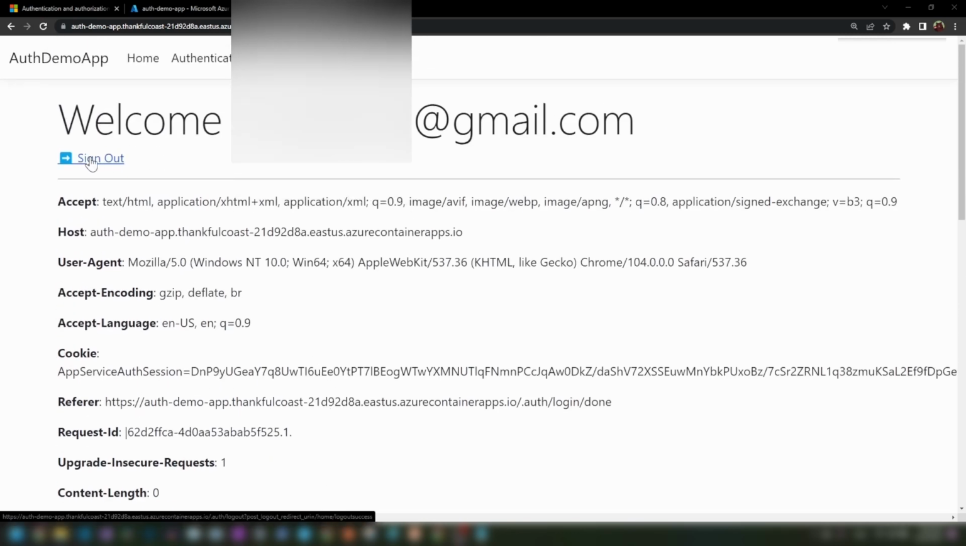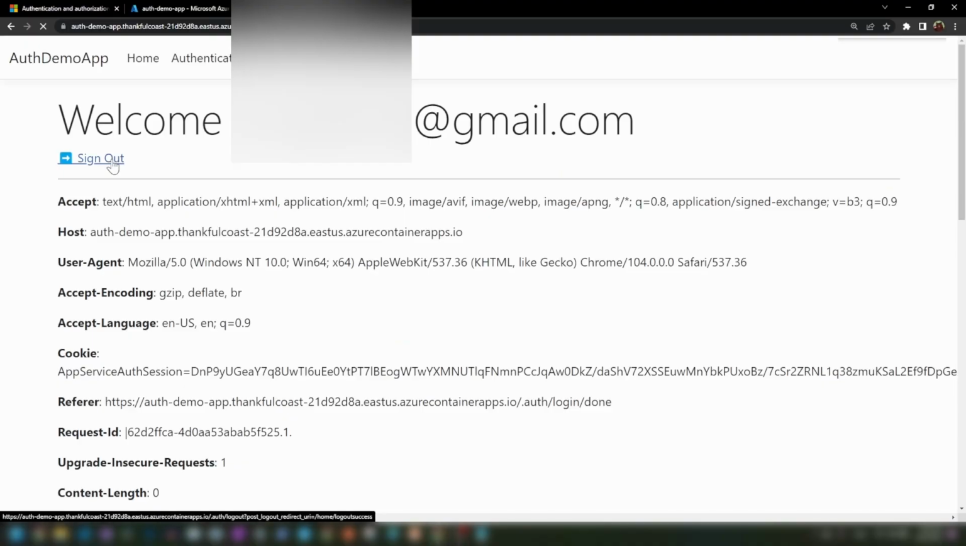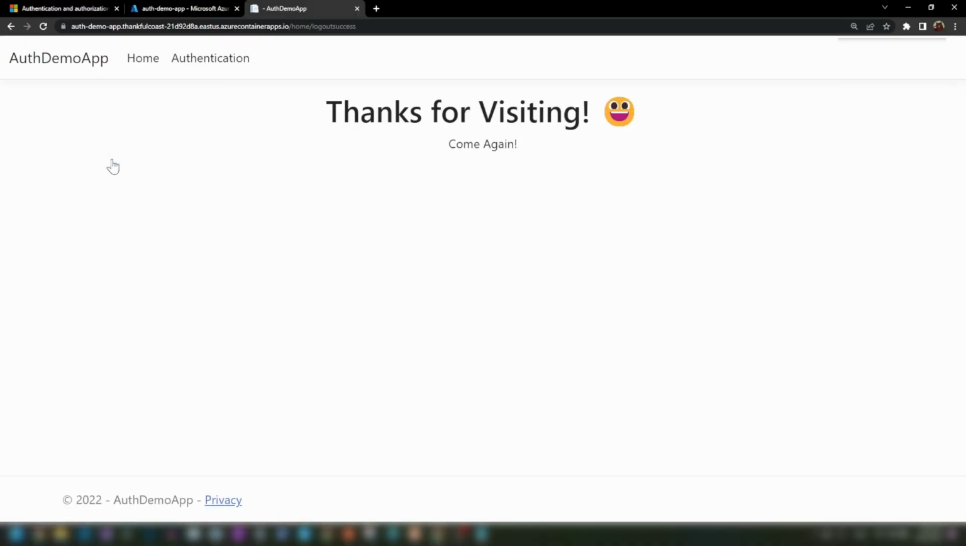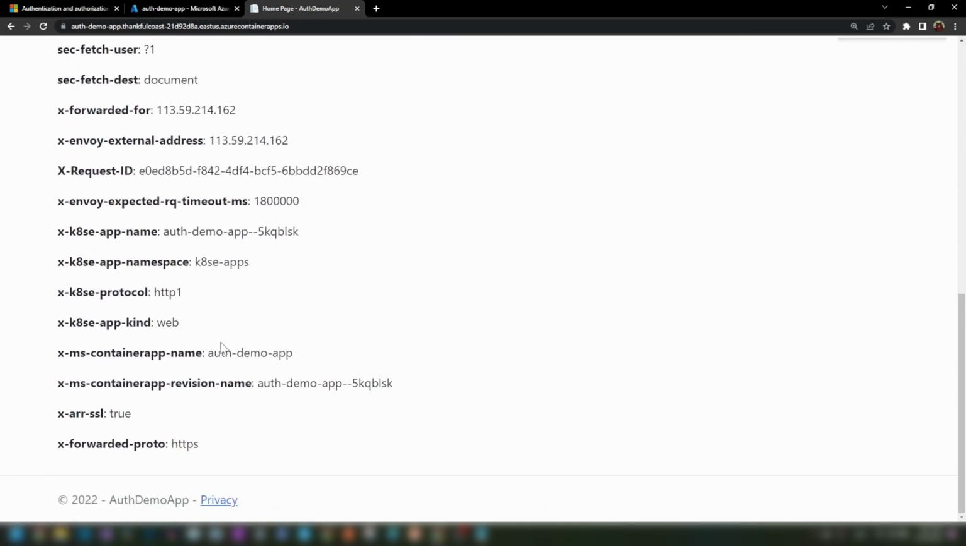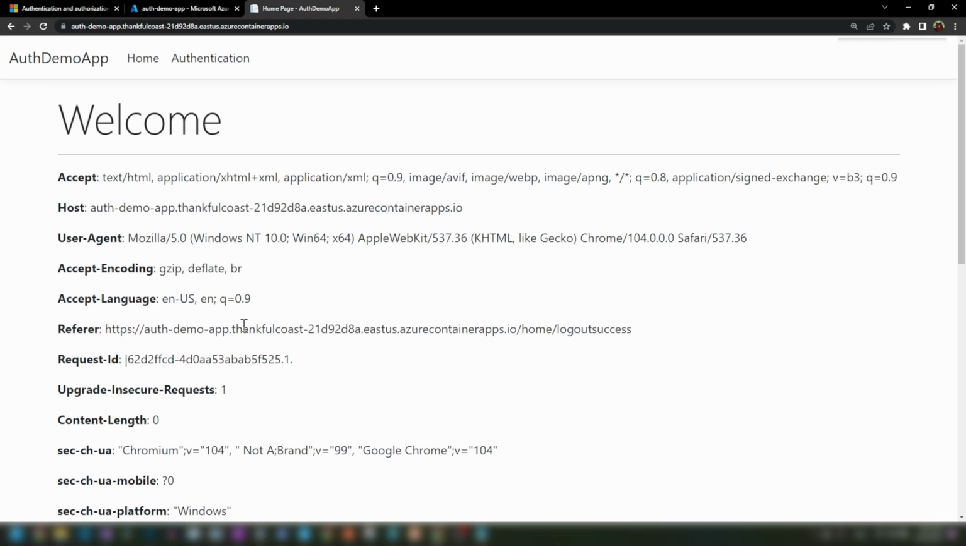Let's see what happens when I click this. When I click this, I'm redirecting the user to auth/logout and I'm passing in the post logout redirect URI as well. Now let's try to click on it. As you can see, I'm logged out of the system. I'm redirected to the logout page that I have specified in the URL. And let's try to go into the home page again. As you can see here, we don't have the authentication headers. What that means is that the Azure Container Apps Authentication middleware has logged me out from my Google account.